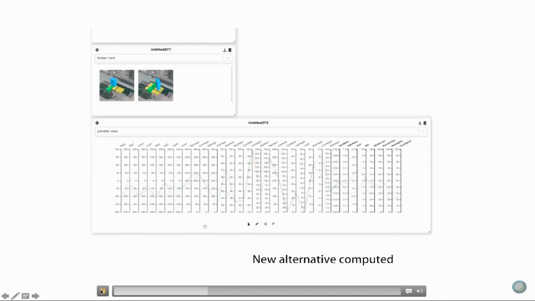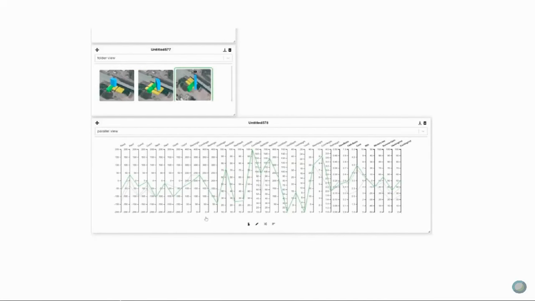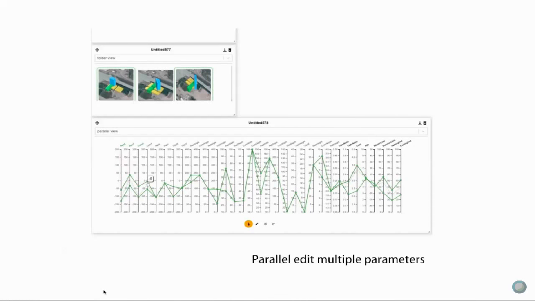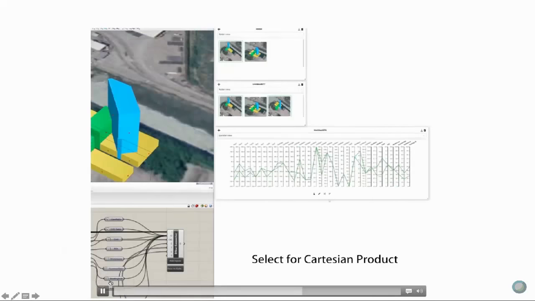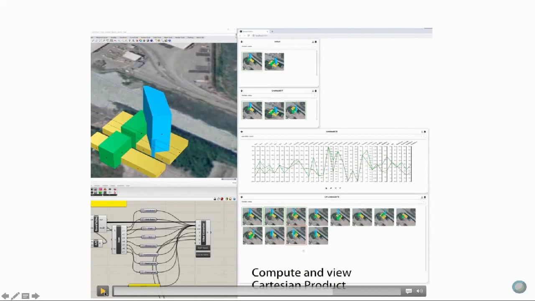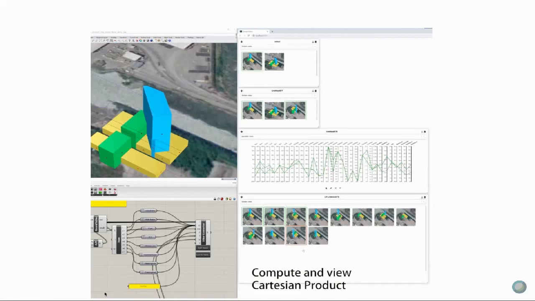We provide a number of operations in D-Star directly to make new alternatives without going back to the modeler. Further, we can edit alternatives in place, multiple alternatives at the same time, and multiple parameters. And we can combine alternatives with operations like the Cartesian product, that enable us to mix together alternatives dynamically without ever actually having them modeled in the modeler.